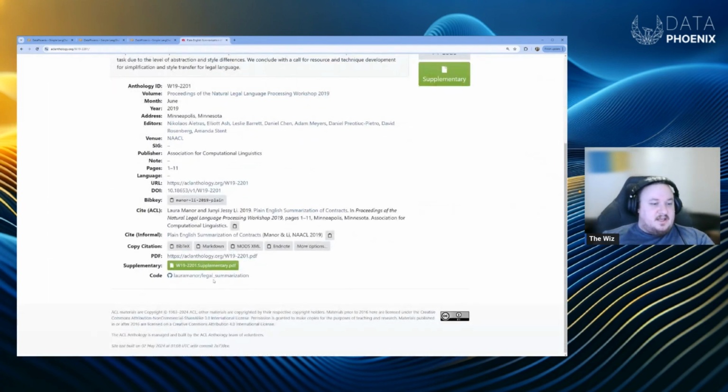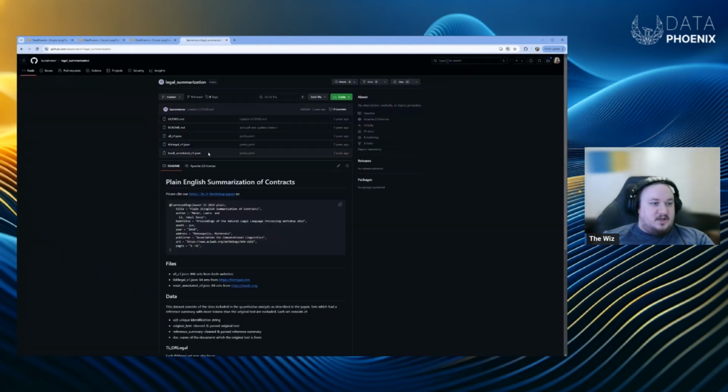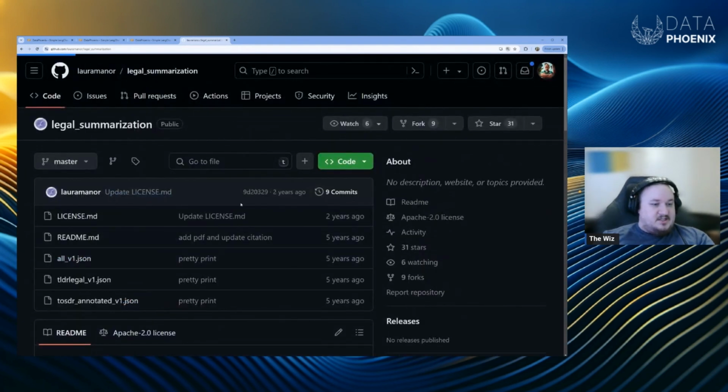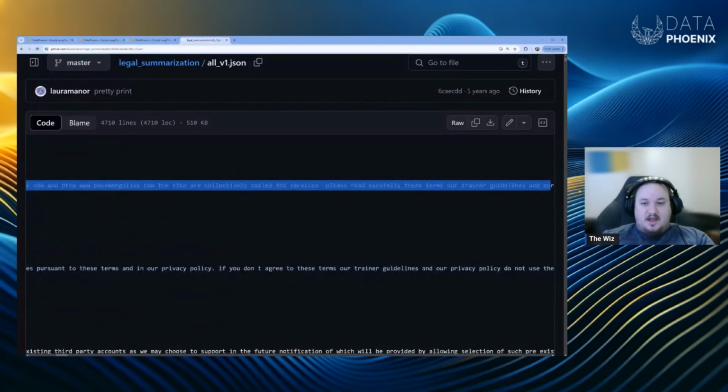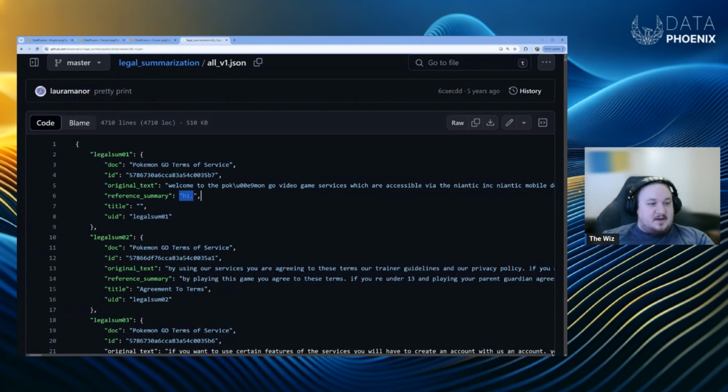You can see that there's just a link to the GitHub here, and it's just a bunch of JSON that has a EULA or terms of service, and then a summary in natural language of it. And the summary in natural language is very short and informal. As you can see, welcome to Pokemon Go, blah, blah, blah. And the summary is just, hi, right?